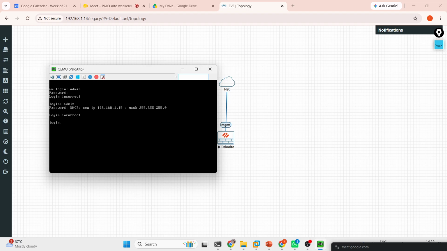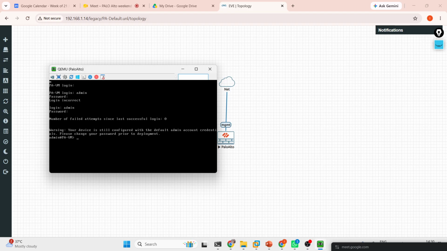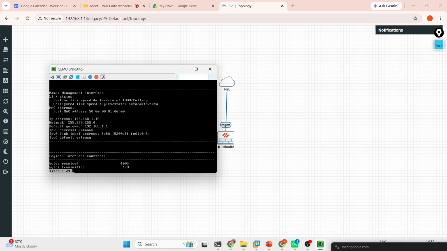Yeah. So the IP provided by DHCP is 192.168.1.15. Let me log in now. Admin. Still not logged in. Okay, now it's logged in. If you want to see the management interface, the command is show interface management. This is the command to check the management interface. Right now I can see the IP is already assigned, 192.168.1.15. If not, then you definitely have to assign the IP address to the management interface. But by default, it's assigned, whether you are purchasing a new firewall from Palo Alto Networks, or, as we are doing right now, using a default firewall in a virtual environment. So this is the default IP address.